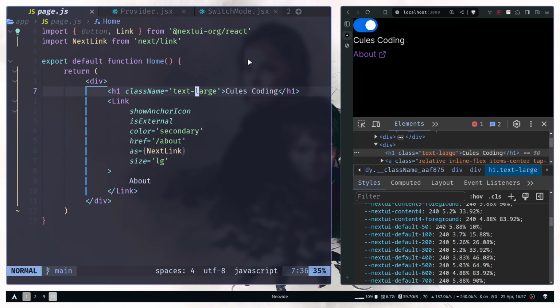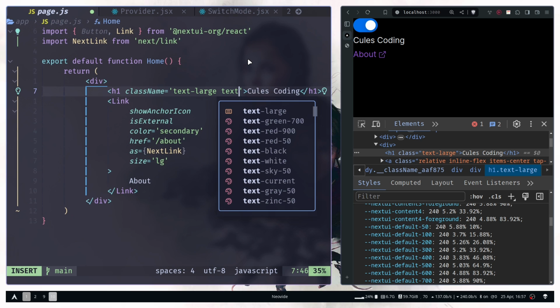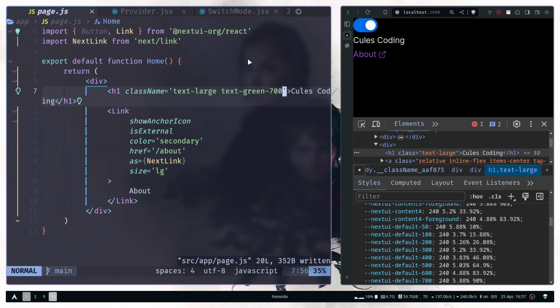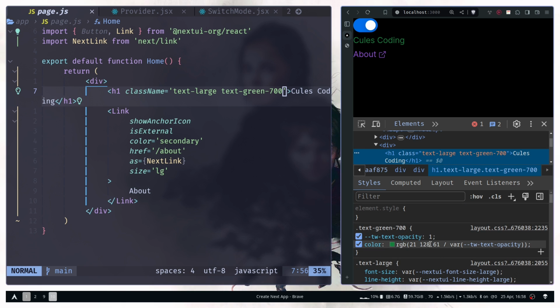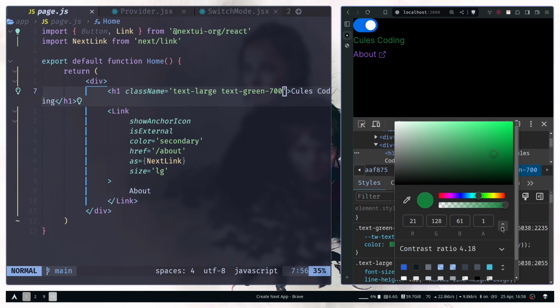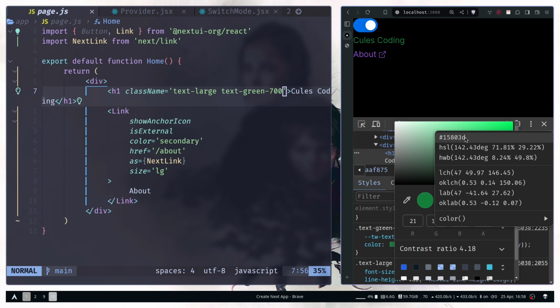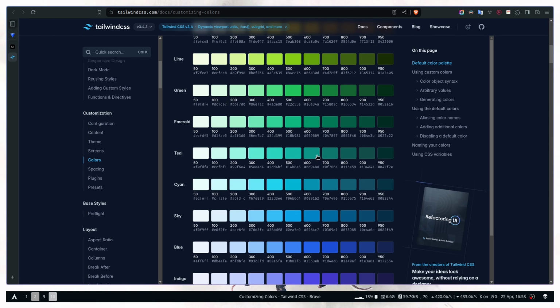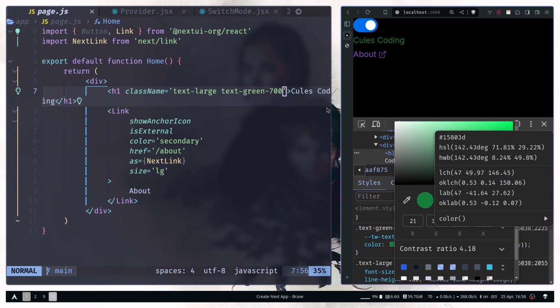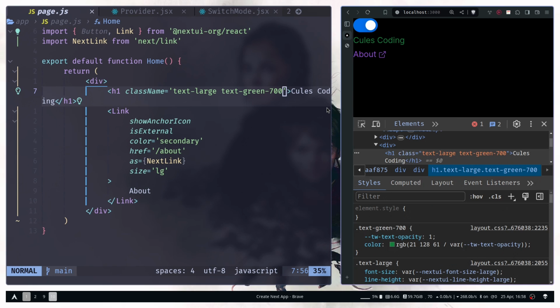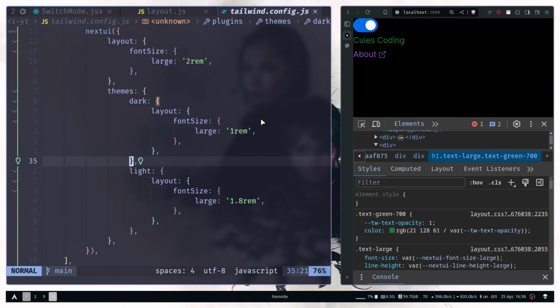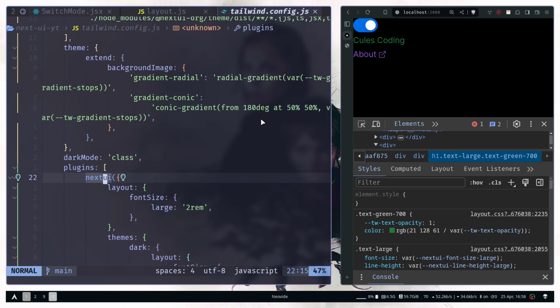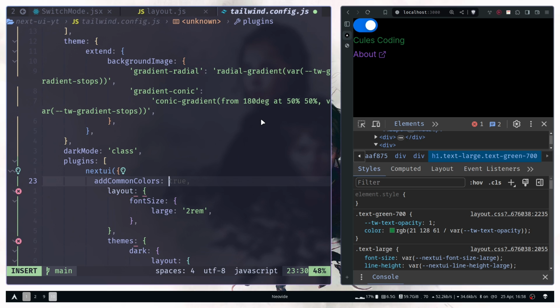Let's go to the page and let's change the text color. Let's say text green 700. And the color is this. And the hex value is 15803D. In Tailwind, green 700, where is that? Here, green 700 is exactly 15803D. But if I go to the Tailwind config file and add another property, add common colors set to true, then you see the color will be changed.